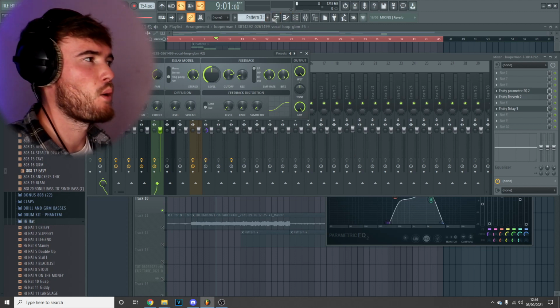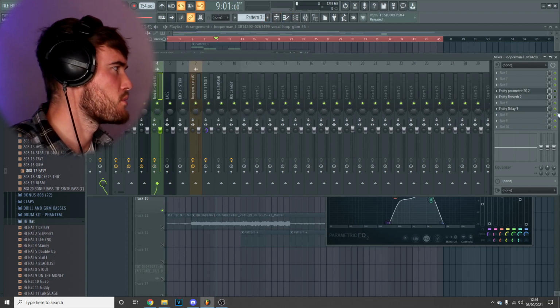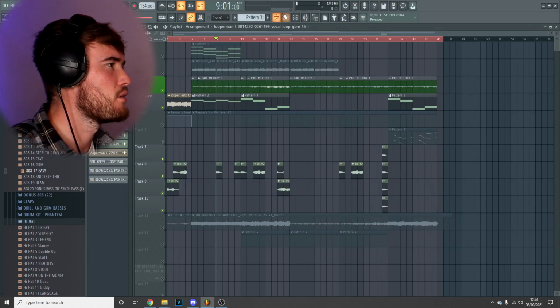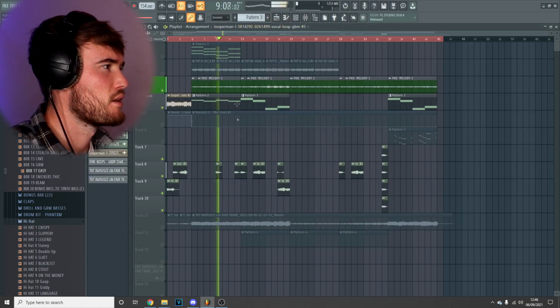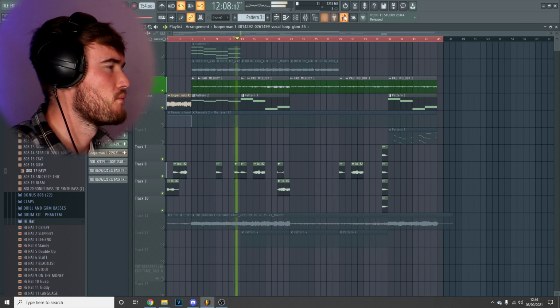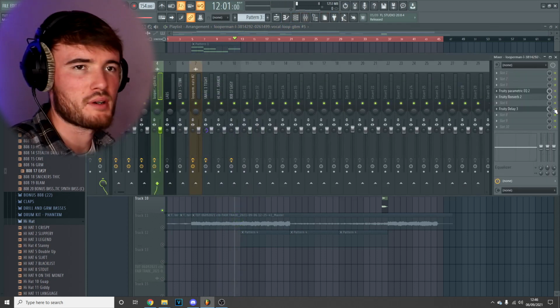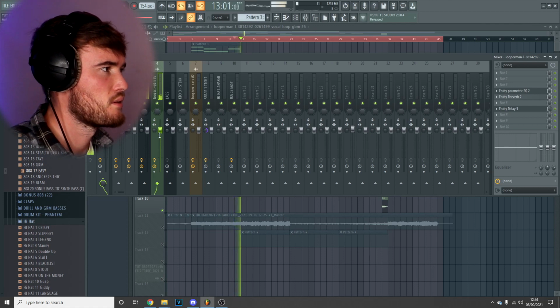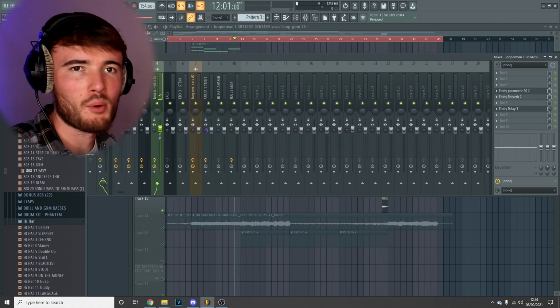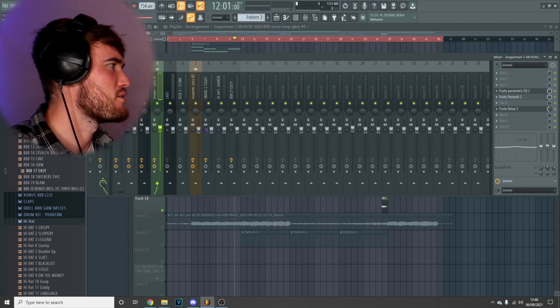So that's how I got it to go from this, which was a little bit more prominent and not as ambient, and you can hear it just doesn't fit the vibe, whereas if you go like this, it's way more in the back, way more subtle, and it's much better.